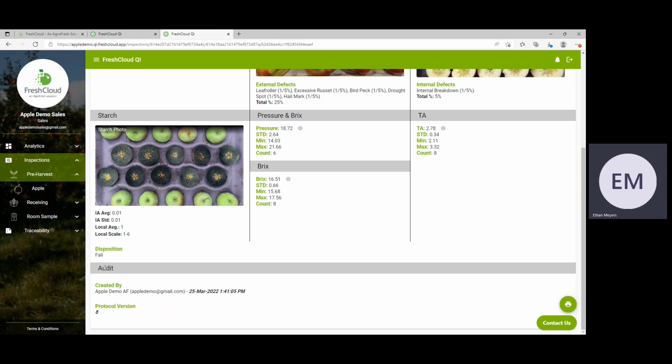Finally, at the bottom, we have the audit section. This simply shows who the inspection was created by, the date that it was created, and the protocol version that this was on. So this is for some audit tracking here.